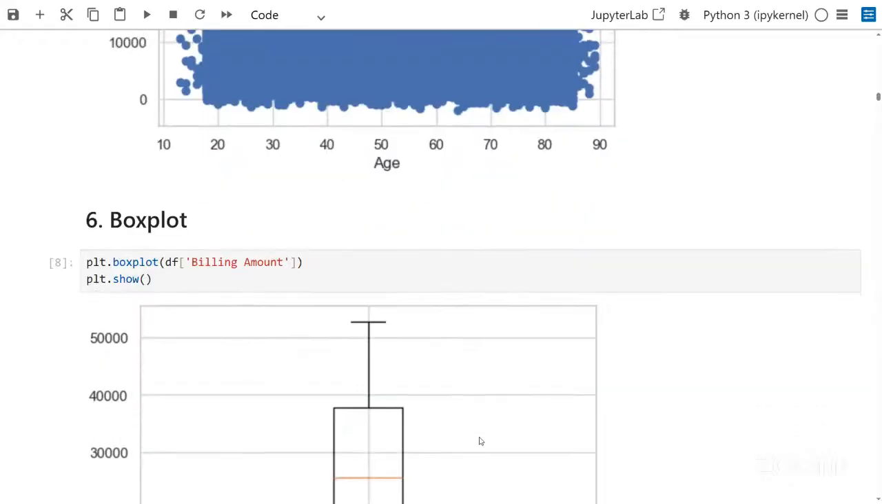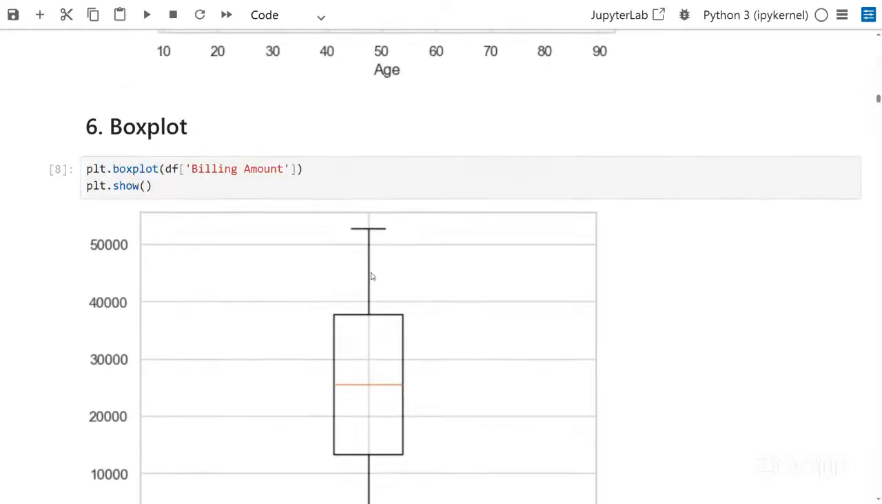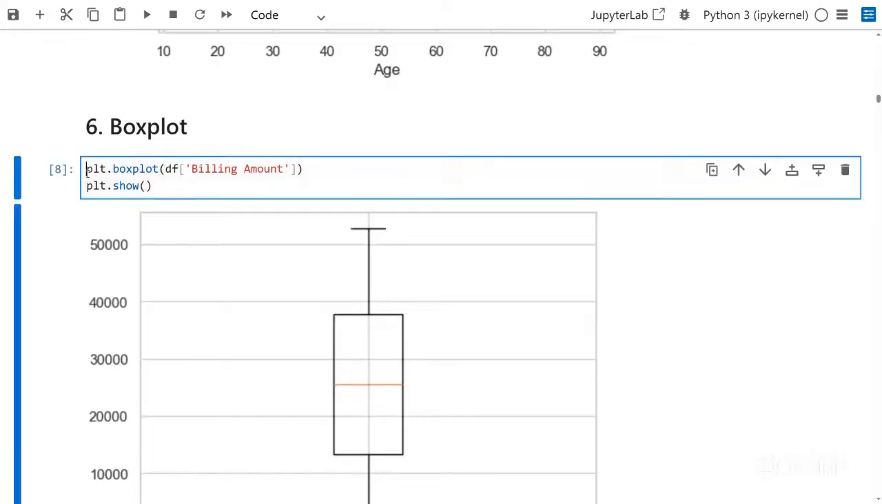This is the box plot. This box plot which we present here is from the original data set, by using the original data set. See here, plt.boxplot(df). We visualize here billing amount. This is the billing amount which we visualize at this place.